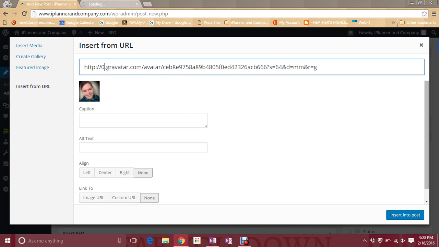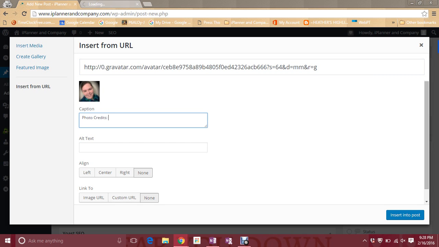So then what I would do, if you're using a picture from the web, just in general, if you're going to go and pull a picture, please put the source in the caption. Just say photo credits, and then paste the website in there where you found it. That makes it easier for people to realize, hey, this isn't this person's photo. This is who should get the credit for that photo.